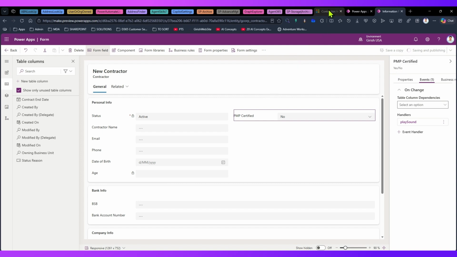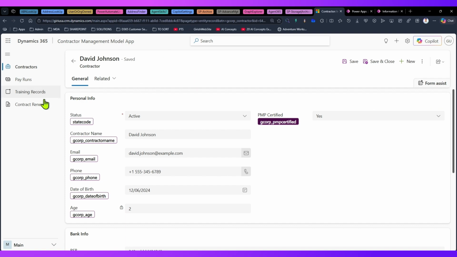So, what we're trying to achieve over here is if someone goes into this form and if for a contractor, if the contractor has given an exam, say PMP, Project Management Professional, and then if he is certified, then I will mark from no to yes, and then I will be getting that audio sound, right?